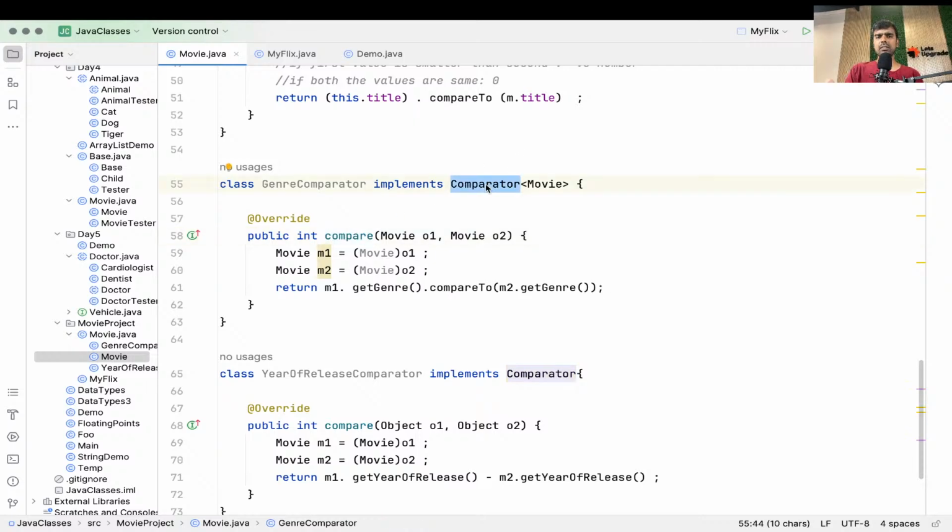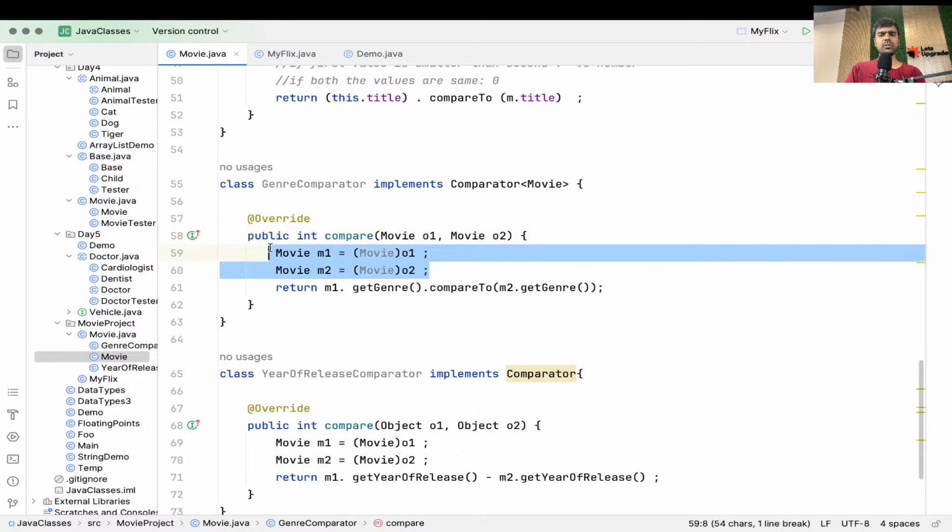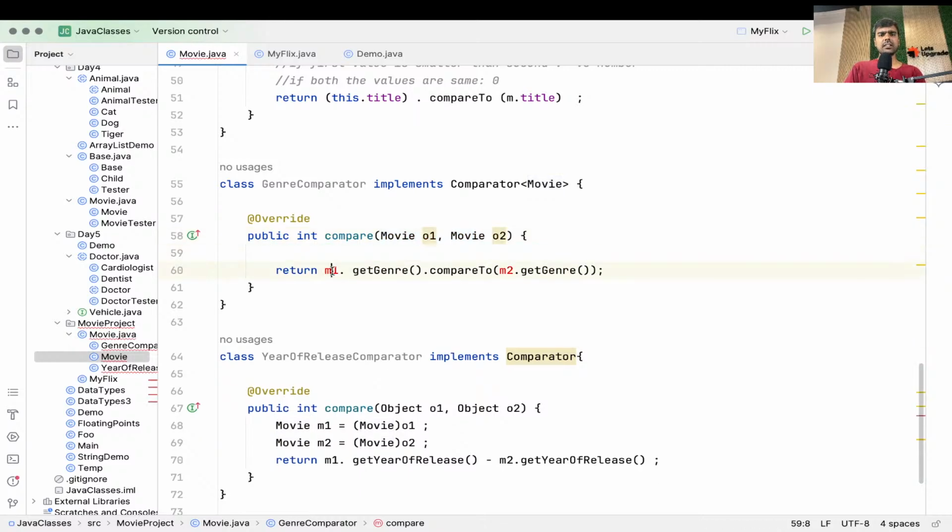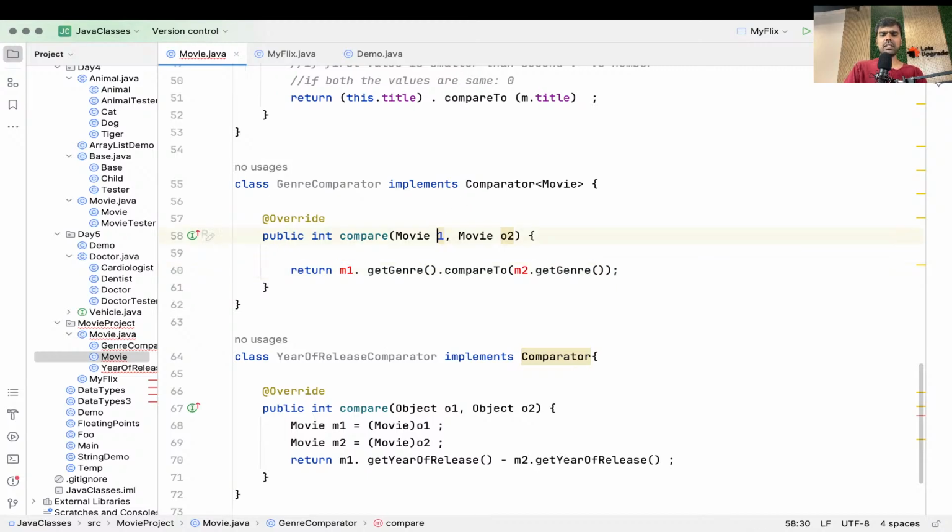Now you know what is an interface. Now this compare method takes two movie objects because we want to compare movies, right? That's why we are passing movie as a generic here. Now once we pass Movie o1, Movie o2, simply what we can do is, let's say instead of o1 we can write m1, it's more understandable. We can simply compare the movies here based on the genres.